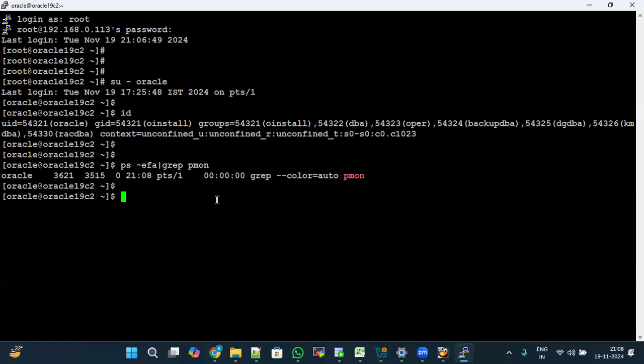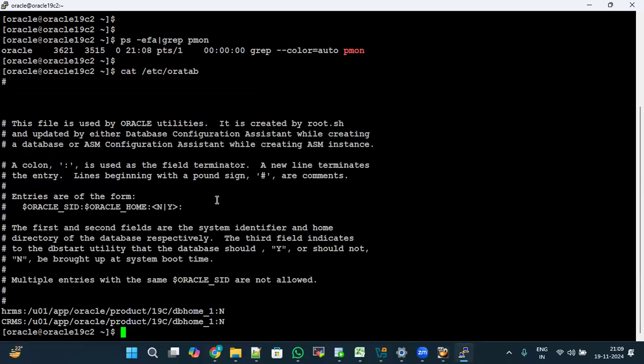Now I need to understand, are there any databases created on this server? If a database is created, what is the database ID? What is the database home? How to know this database ID and database home location? There is a file, cat /etc/oratab. Inside this file, to see the file data, you have to use cat. The file is located under /etc, there is an oratab file.